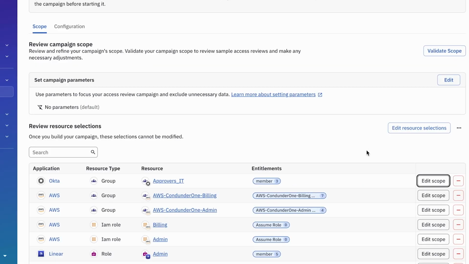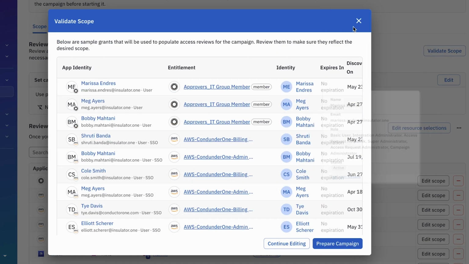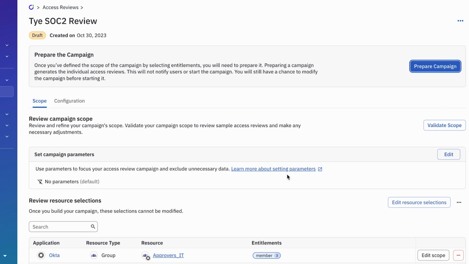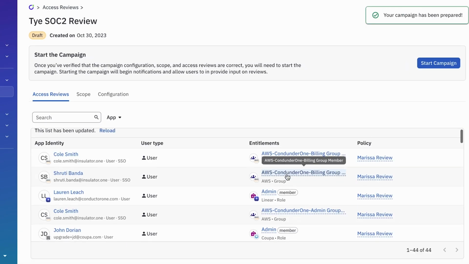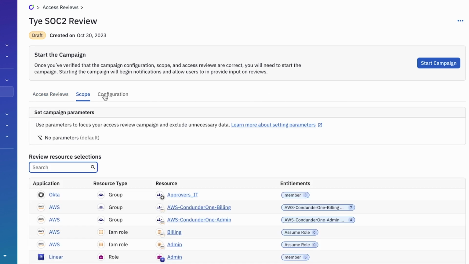Step 4 is preparing the campaign. When you're ready, click Prepare Campaign. This is going to generate the individual access review tasks, but it doesn't launch the campaign just yet. Once you review those draft campaign details, you can make any additional changes if you need to in the Configuration tab. Then you can move on to Step 5, which is starting the campaign.